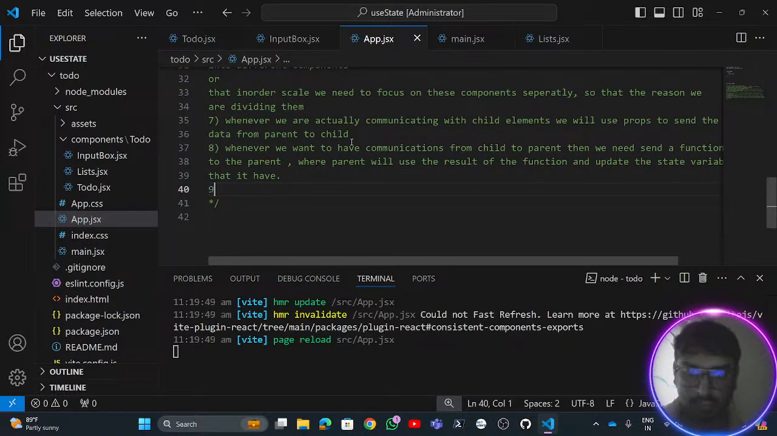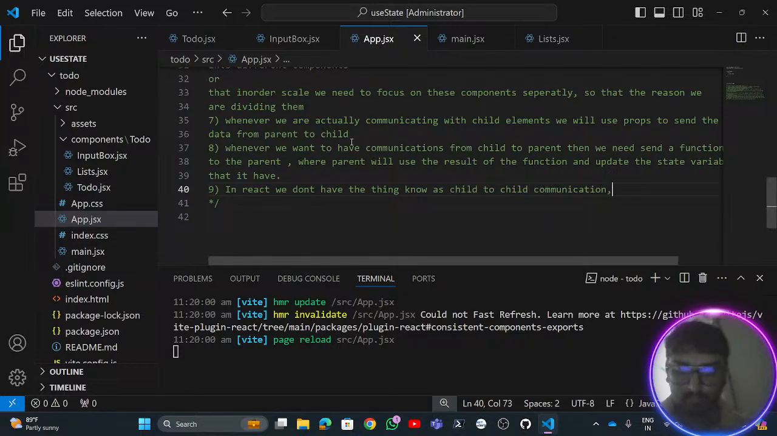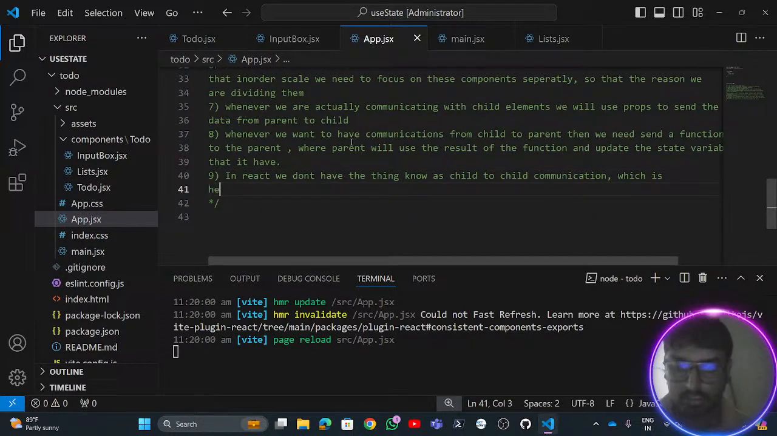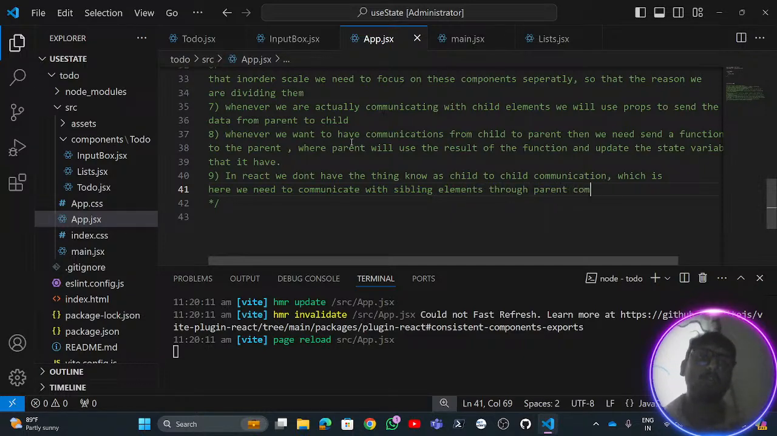But the one important thing is, in React we don't have the thing known as child to child communication. Here we need to communicate with sibling elements through the parent component only.